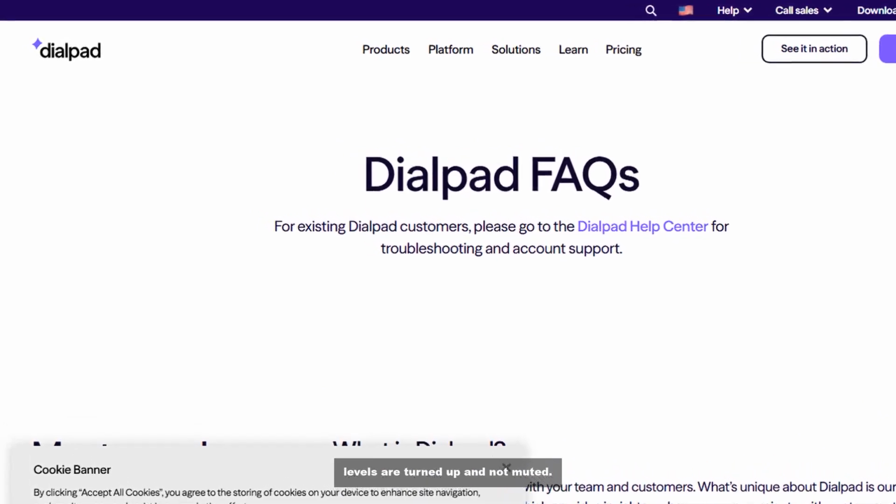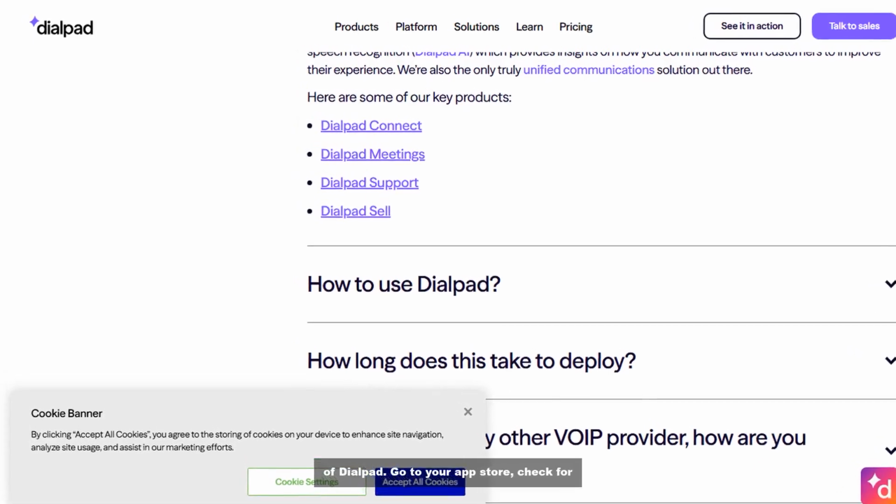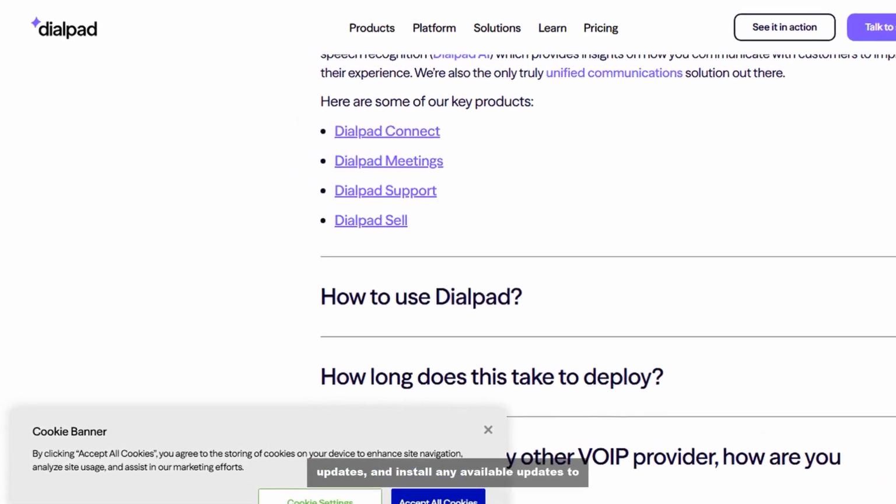Step 3. Update the app. Ensure that you are using the latest version of Dialpad. Go to your App Store, check for updates, and install any available updates to fix potential bugs.